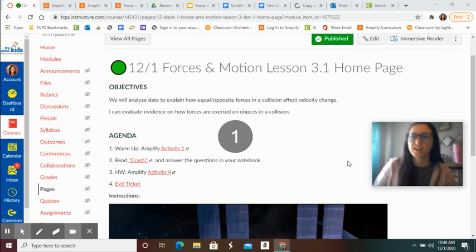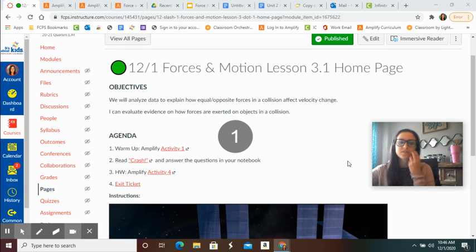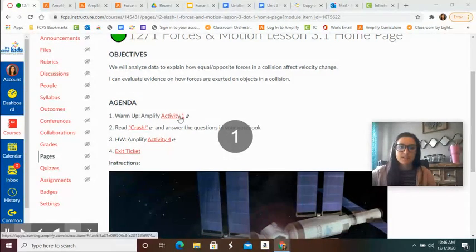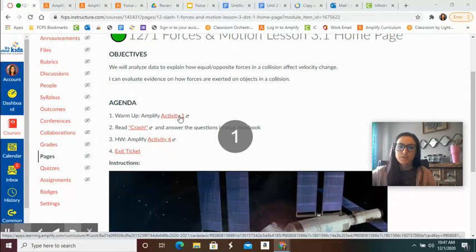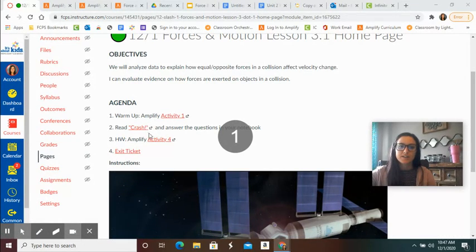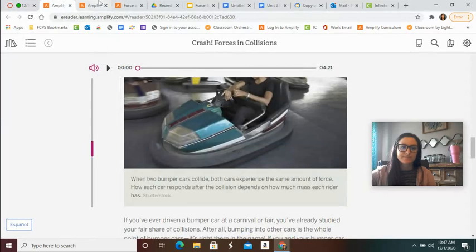This is going to be the video recording for Forces in Motion 3.1. We have activity 1 in Amplify, and we are going to do a reading, and then there's some questions in the notebook, and then there is activity 4 in Amplify and an exit ticket. So pretty short and sweet. So going to activity 1 in Amplify.